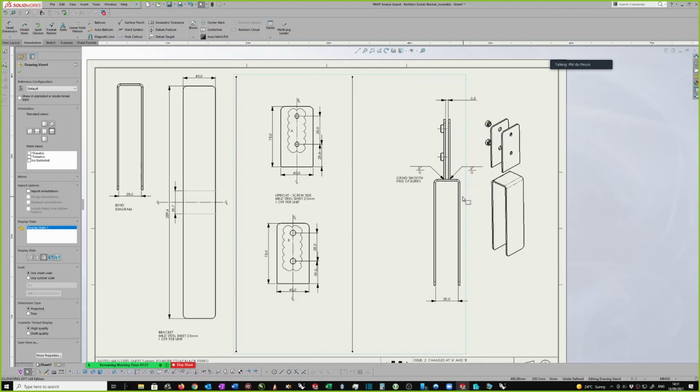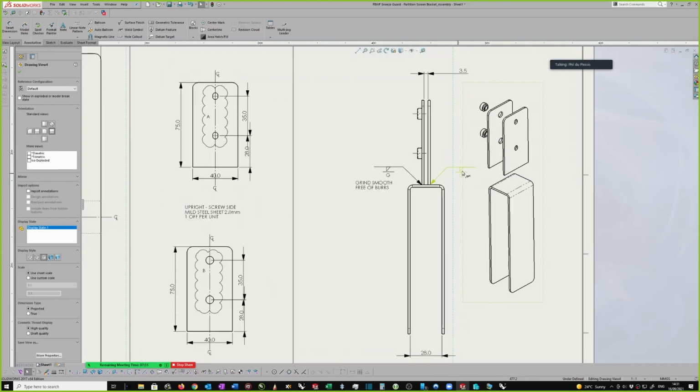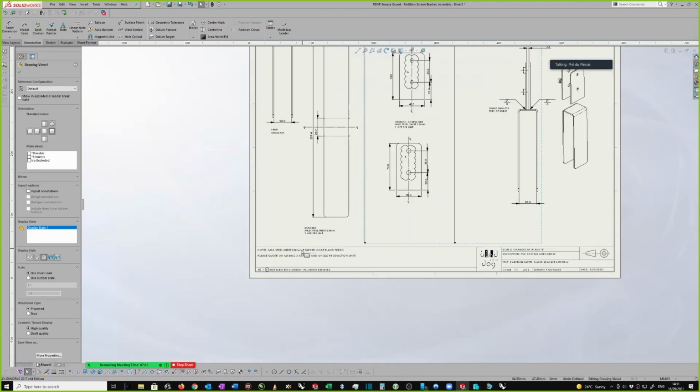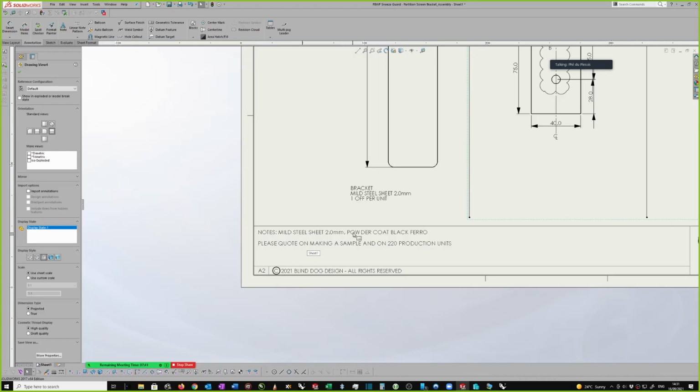But this is important. Here, I've got weld symbols. I want to weld over there, and I want to weld over there. I've given a finish dimension. I want this to be ground smooth and free of burrs. In my notes column here, I've got mild steel sheet. I've given the specification and what kind of finish I want on it, and then how many I want made.